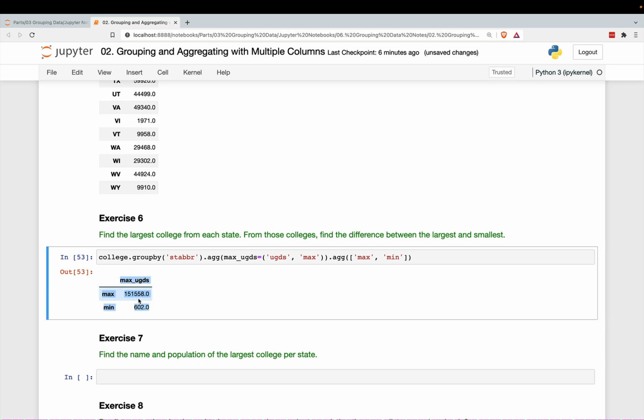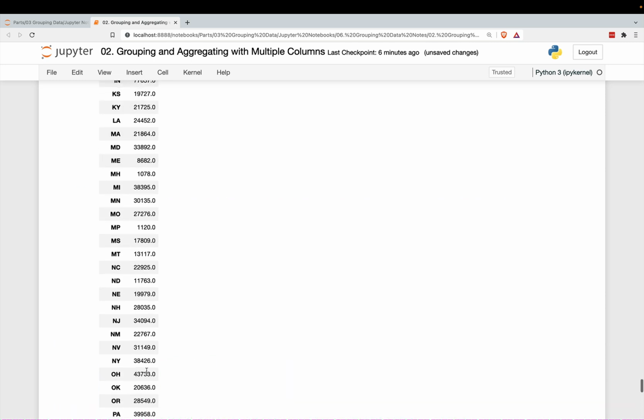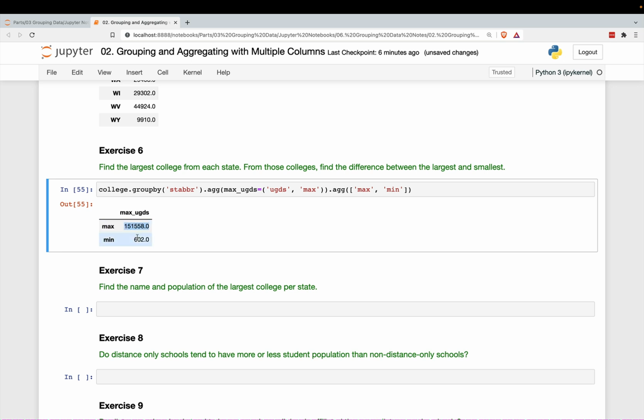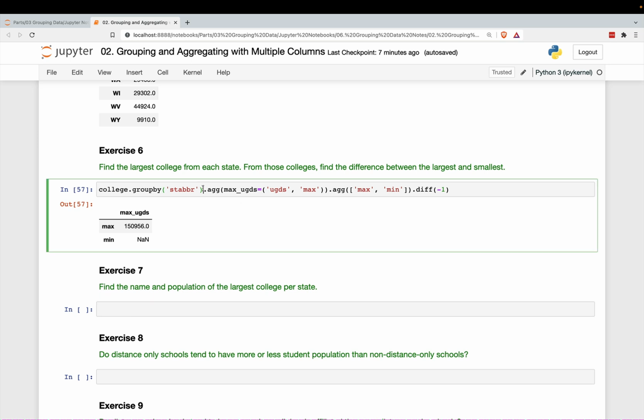Okay, so of these colleges that do have the maximum, so all of these, and there are more than just the 50 states. That's why you have some with very low numbers or some territories in here as well. So here's the max, here is the min, and we can just find the difference between them. We could call .diff, and we'll say -1. So here it is. So that is the difference between them. All right, number 7, find the name and population of the largest college per state. Okay, so we want the name and population of the largest college per state.